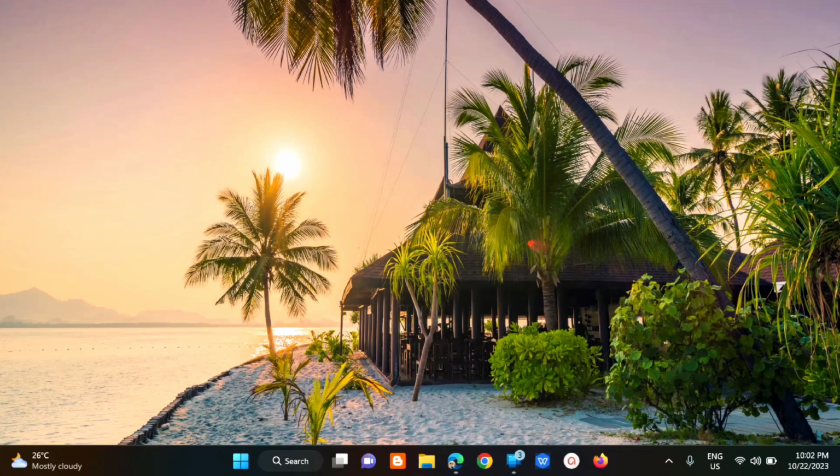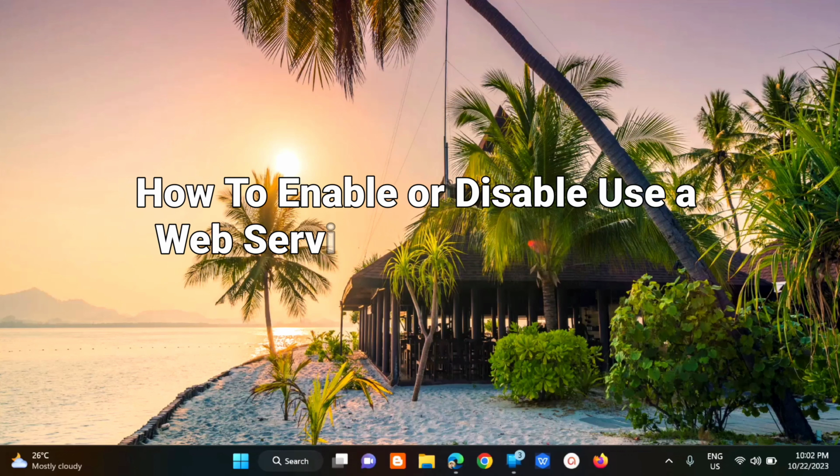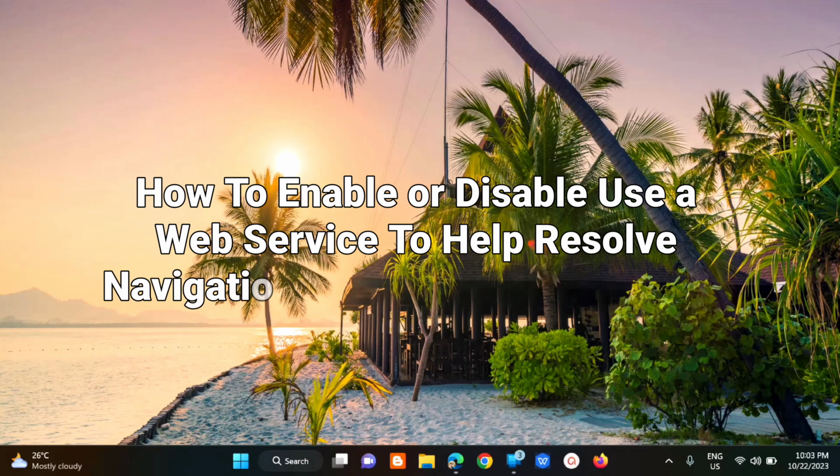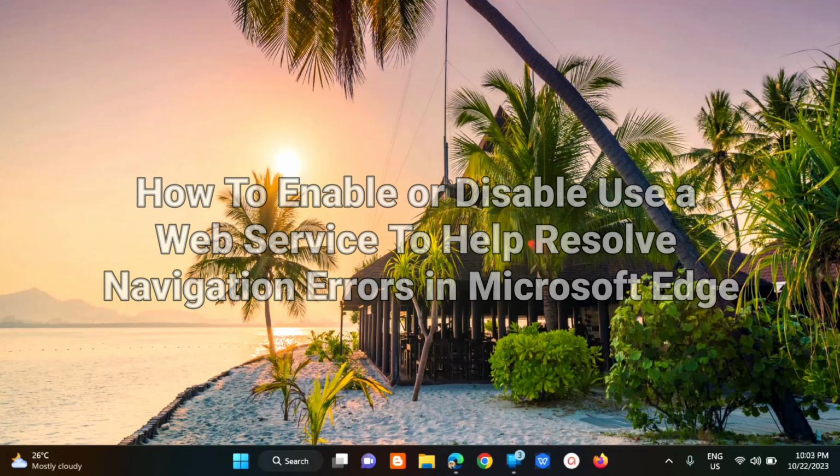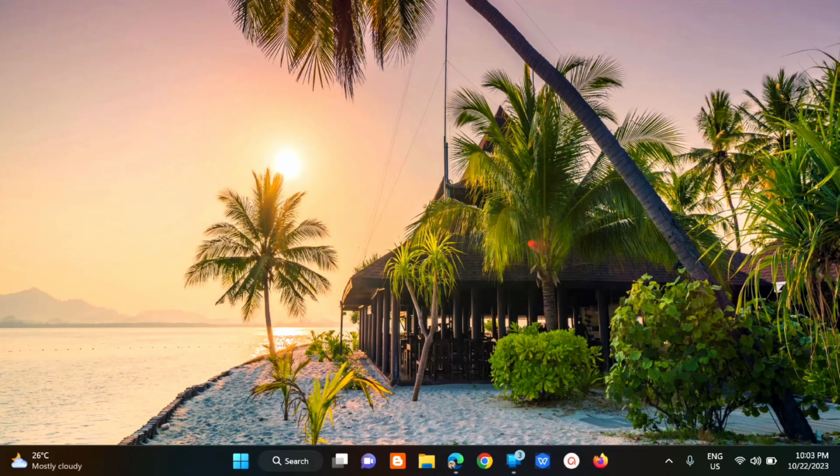In today's tutorial, I'm going to show you guys how to enable or disable the use a web service to help resolve navigation errors feature in the Microsoft Edge web browser. It would send the address to a portal service that may attempt to suggest a similar address that you meant to type. However, if you don't want to use that feature or you just want to disable that entirely and you want to stop having mistyped web addresses automatically being reconfigured or set back to what it thinks you want to search for, I'm going to show you how to turn on or turn off. Alright, so this should hopefully be a pretty straightforward process guys, and let's go ahead.